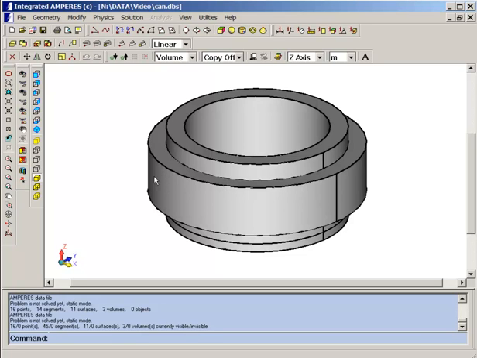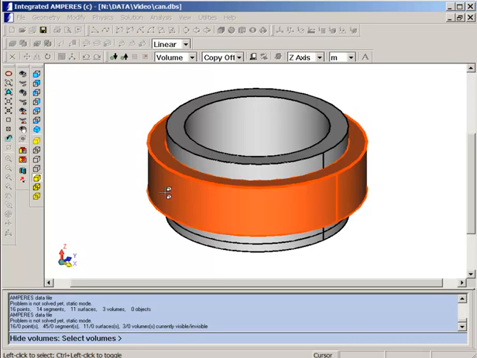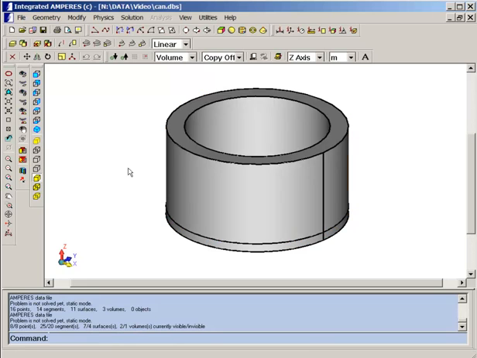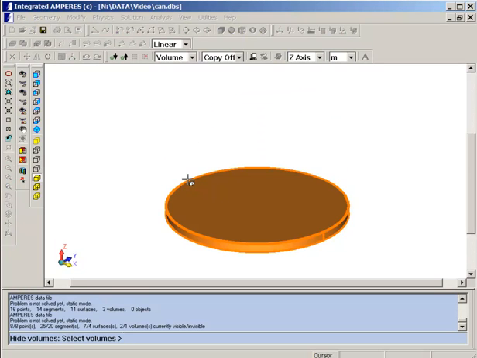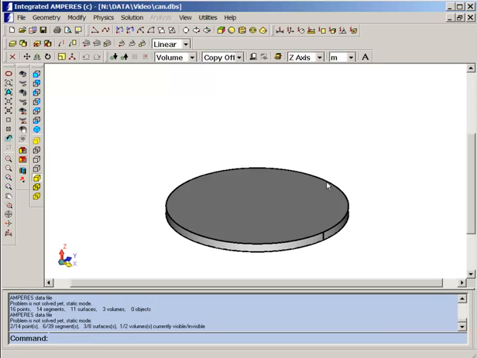So for example, if I hide the outer ring, you can see that there's not one surface that's shared by the outer ring and the can cylinder. That constitutes an overlap that will make the solver have difficulty. And similarly for the cylinder and the disc, you can see that there's not one surface that's shared by the bottom of the cylinder and the top of the disc.